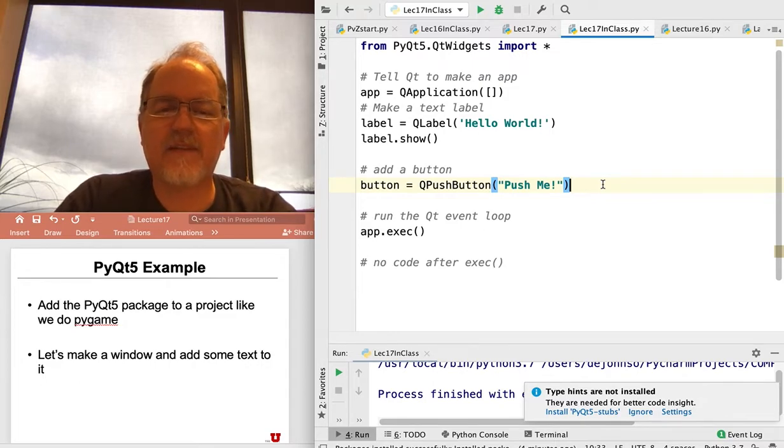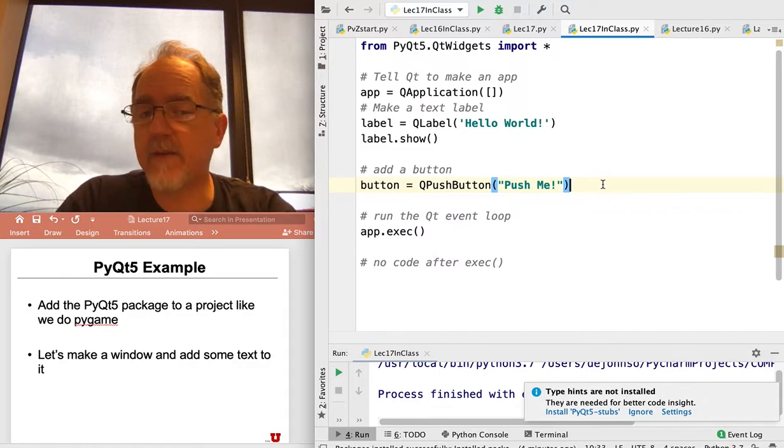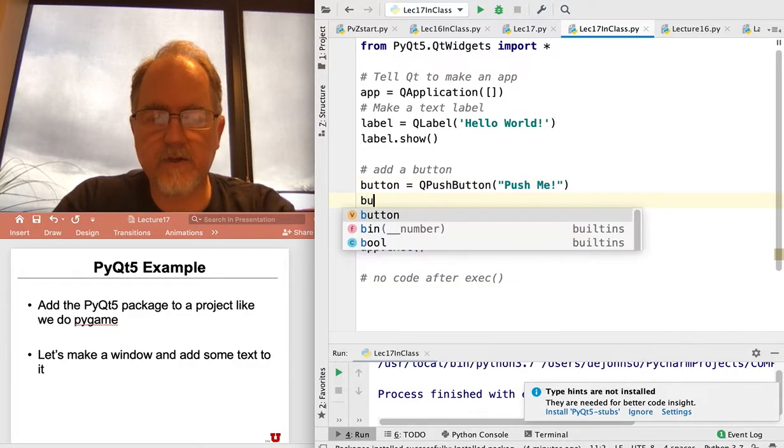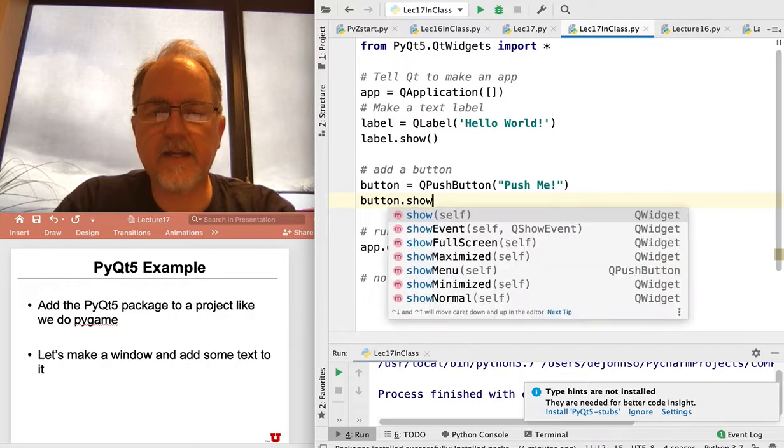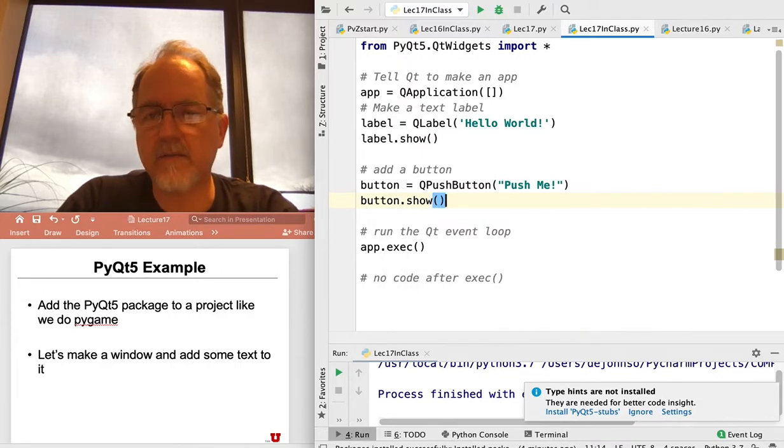And again, you just have to pick up some of the different tools available to you as you write these applications. Now I made a button, and again, that's only half the battle. The other part is you want to show it. So just get into that pattern, right? You make it and show it, make it and show it.